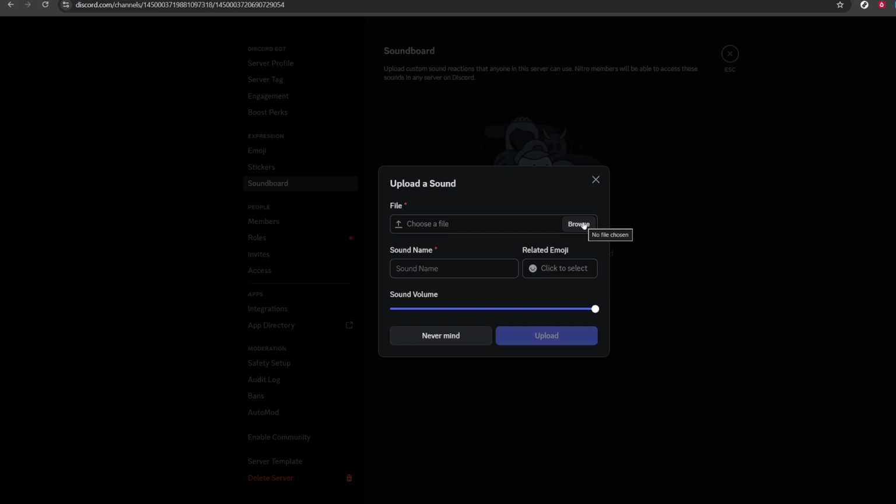After your file is selected, give your sound a name. Pick something descriptive and easy to recognize so people know what to expect when they tap it during a call. Next, choose a related emoji if you like. This is optional, but it helps the sound stand out visually in the soundboard grid, especially when you've added several clips. Adjust the sound volume using the slider.